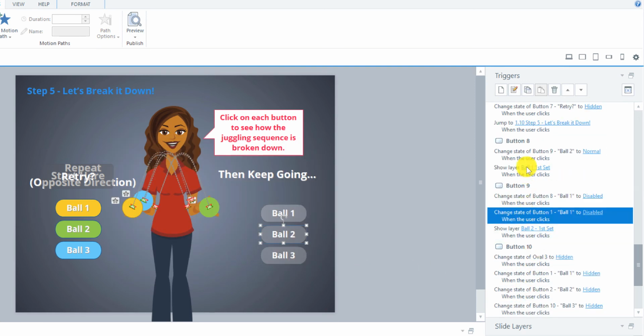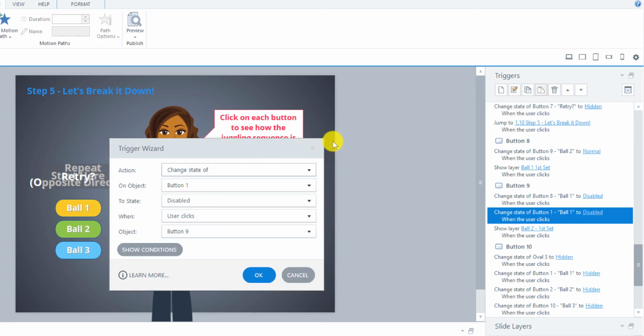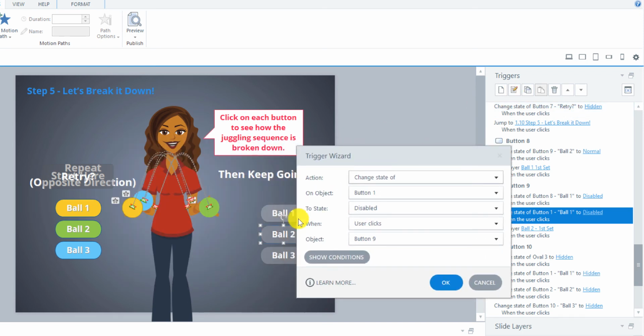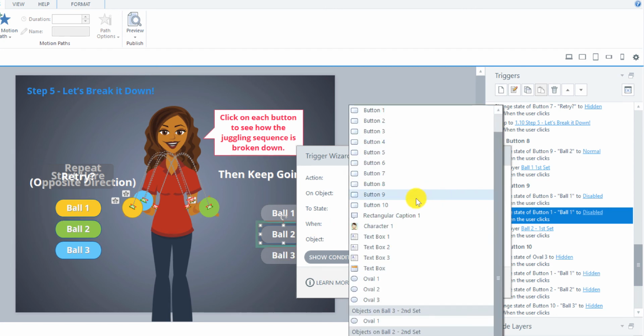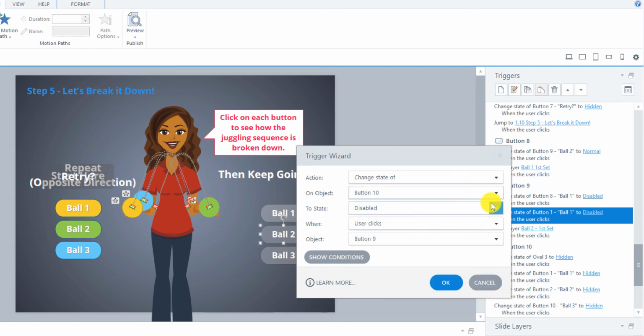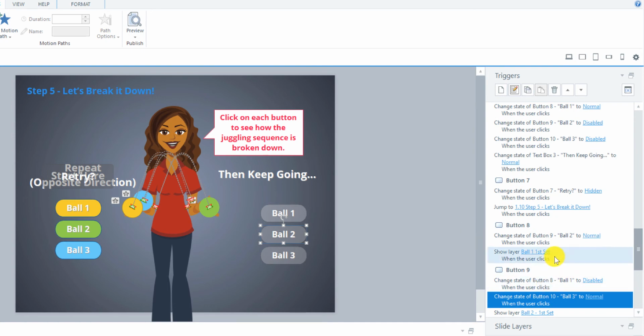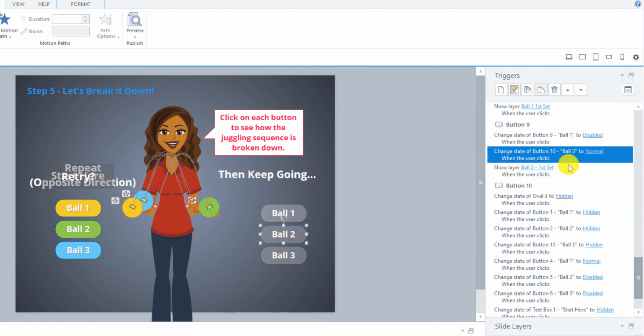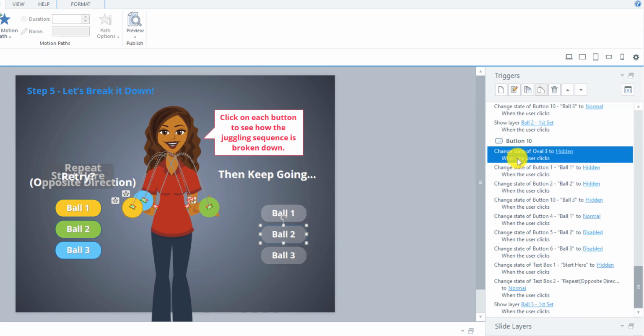And then let's modify this one. So once the user clicks button 9 here, we want button 10 to be normal so that you can click on it next. So change the state of button 10 to normal when user clicks button 9. Okay. And like I said before, the show layer one we'll come back to, so let's go into button 10 now.